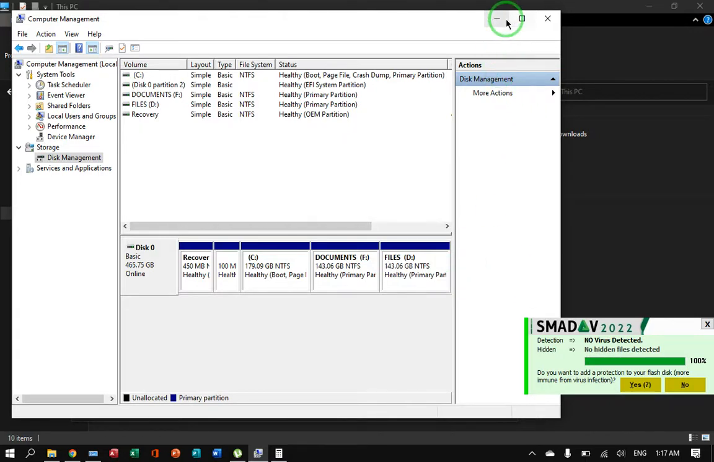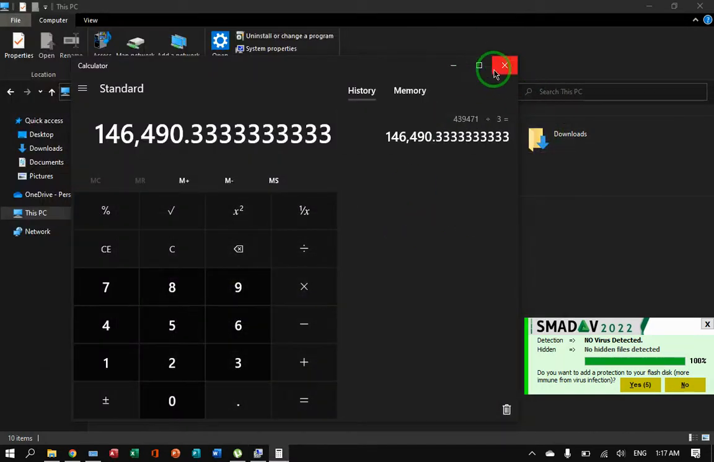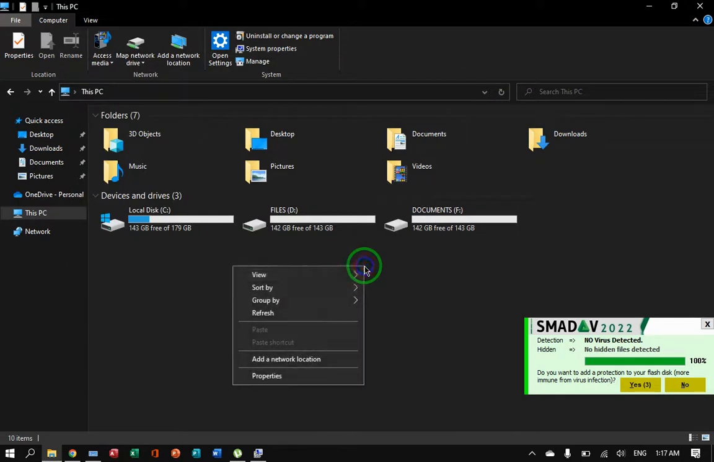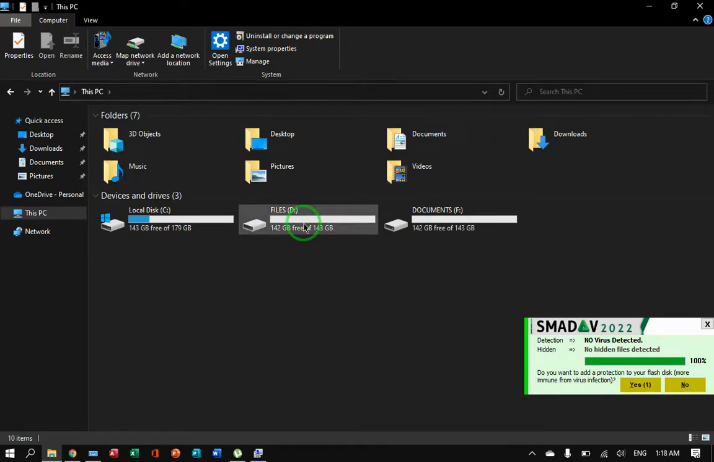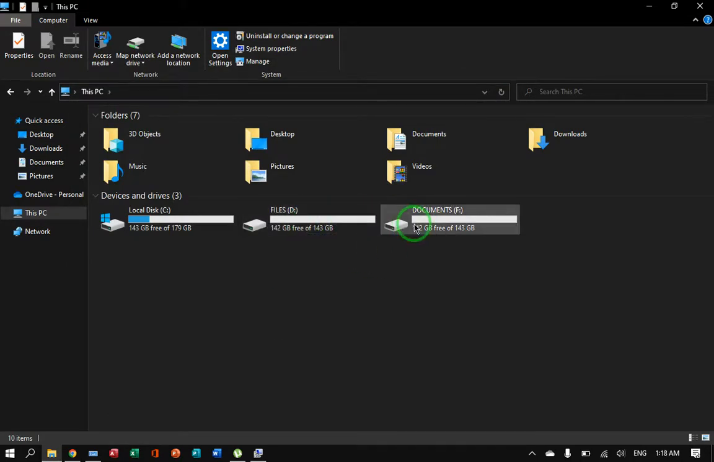As you can see now, you have 3 partitions. This is Files, this is Documents, and this is the Local Disk. The Local Disk is the one that contains Windows and stuff. If you still want to partition it more, you can still add, according to the size of your hard disk. If you see that this 142 GB is still big, you can divide it to be 71 GB, and this one also 71 GB, so you can have two more partitions, making 5 partitions.